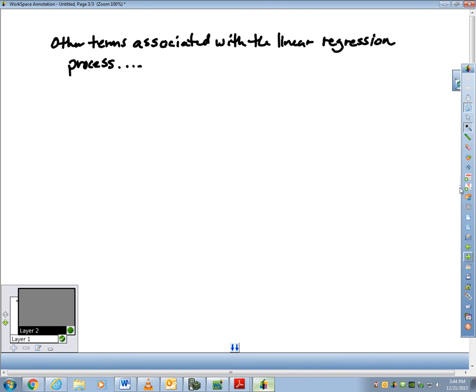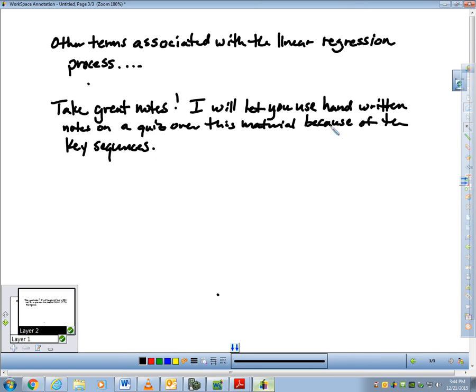Okay? There are some other terms that are associated with the linear regression process, and a lot of these terms are newer because before we had graphing calculators and so on, we had to do this entire process by hand. Well, now that we have a graphing calculator, we can do a lot of these problems by just using our calculator and getting some data off the calculator.